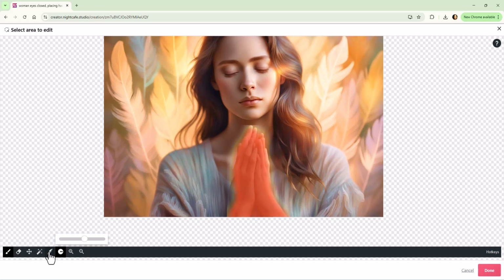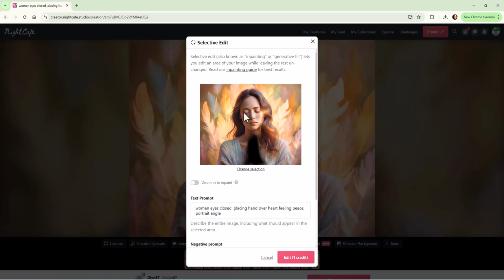Then we're going to hit this. This is on the feathering, and it's supposed to help over here. So we're going to go ahead and hit done. You can describe the entire image again, which is the original description. Placing hand over heart, which none of my images I tried to create with this prompt did that, so that didn't work out very well. And I wanted a portrait angle. It does say including what should appear in the selected area. So I'm going to put hands in selected area. I'm still working on this to see if this really makes any difference.